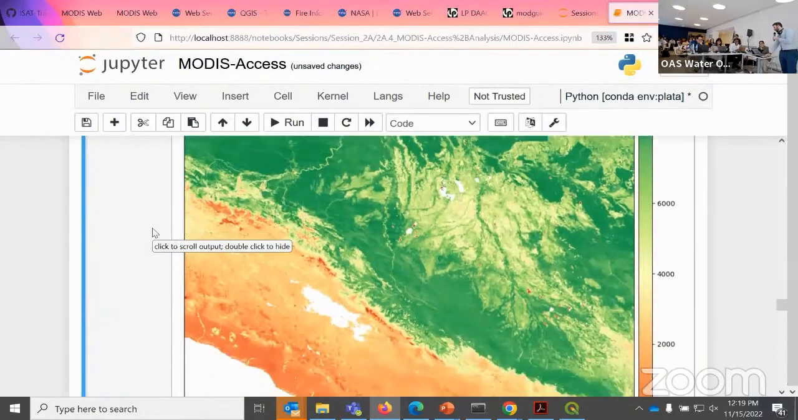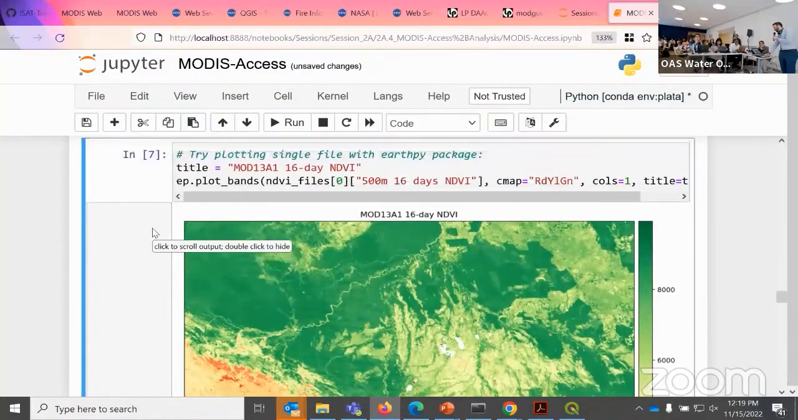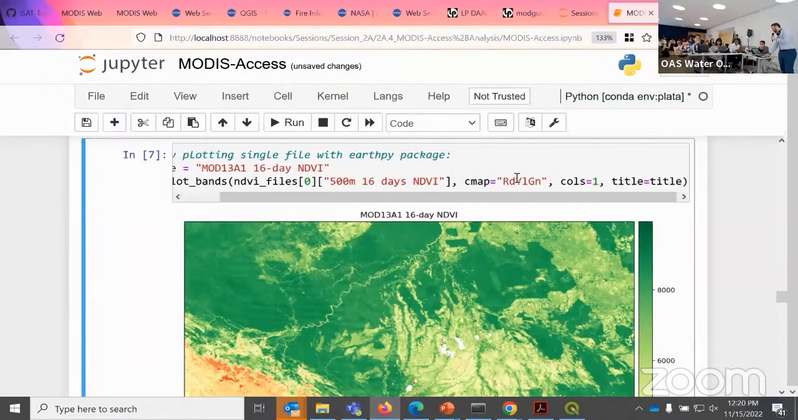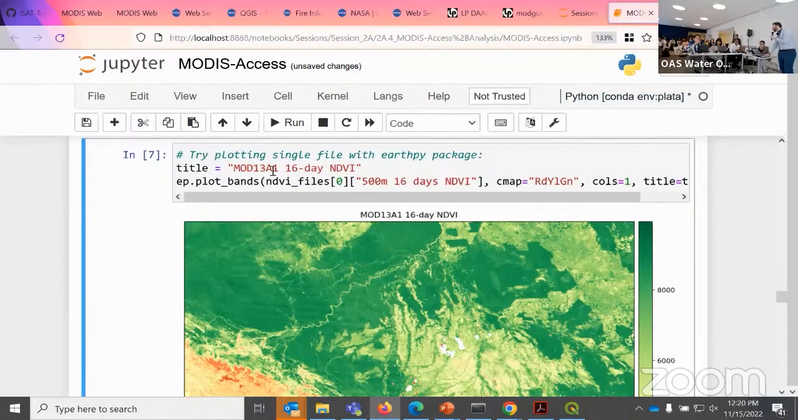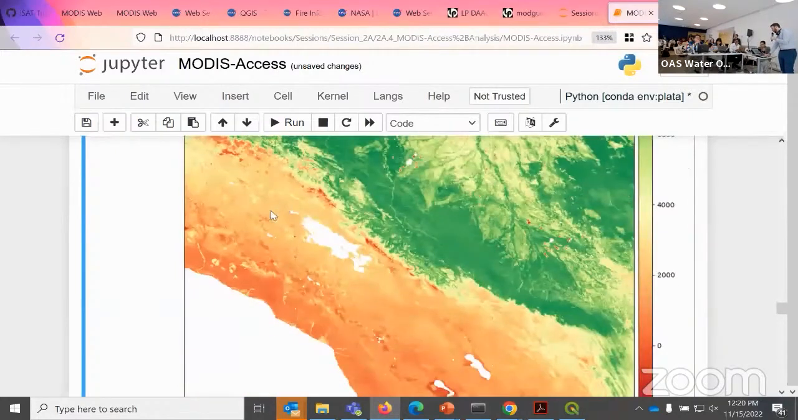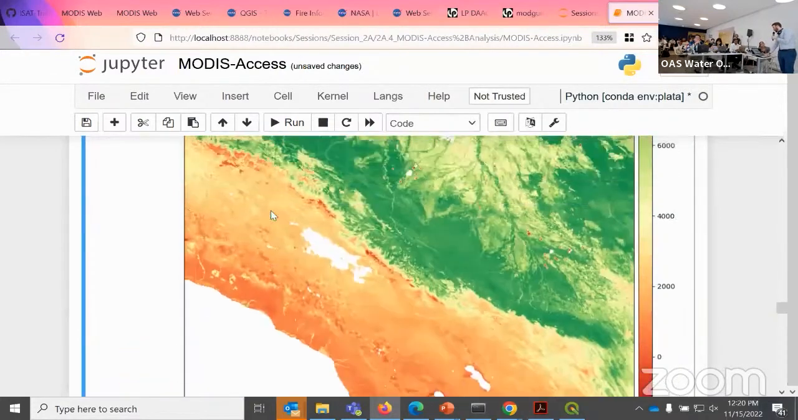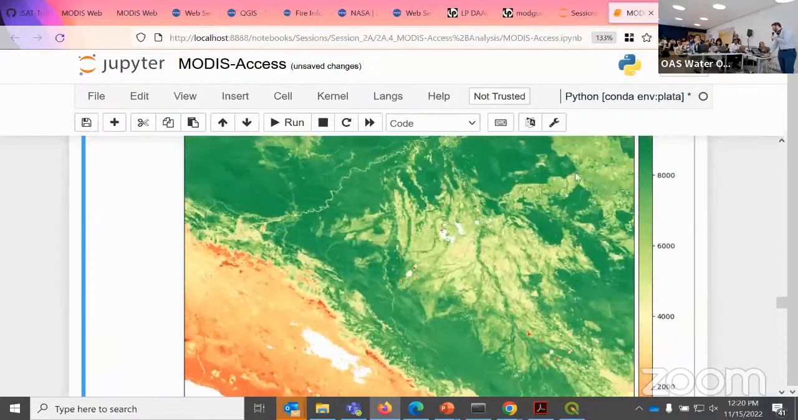And you can see we've plotted a single MODIS file. We've looked at the color map here, typical NDVI, red, yellow, green. We've added a title. You can change any of this. People who have worked with NDVI may note something strange about the scale here on the right. NDVI typically is between -1 and 1, so we're just going to fix that.